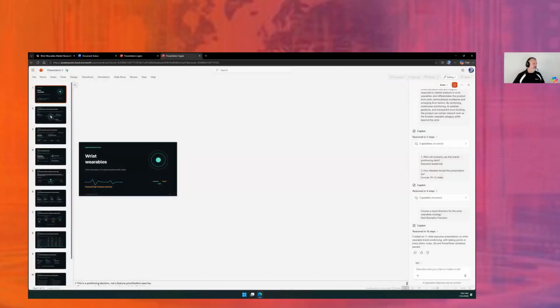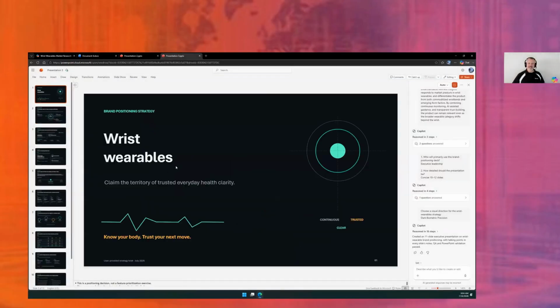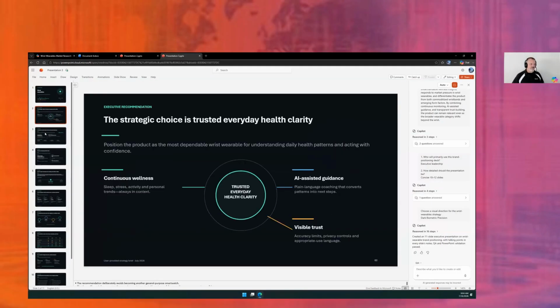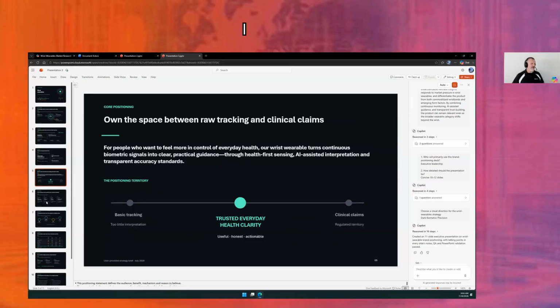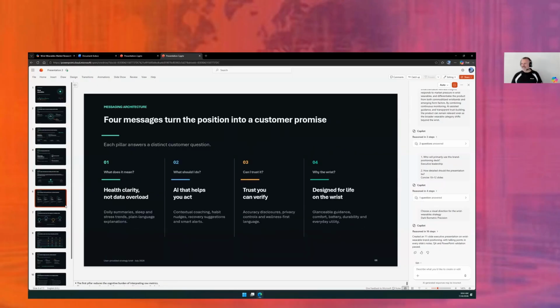And you'll notice wrist wearables, it took a long time to build this 10 to 12, but it built this for me. I didn't have to do anything. I didn't have to build this myself.